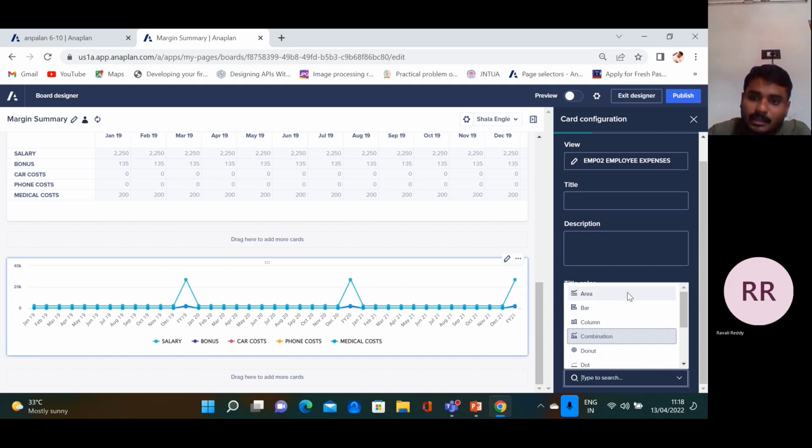There are different types of charts: area charts, bar charts, column charts, donut charts, dot charts, waterfall charts, line charts, pie charts, scatter and bubble charts. So according to the data, we can select the graphs or charts. Generally, area charts are used for a series of data points connected by straight lines.